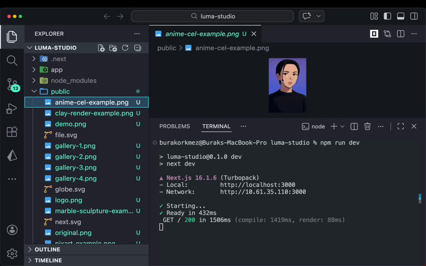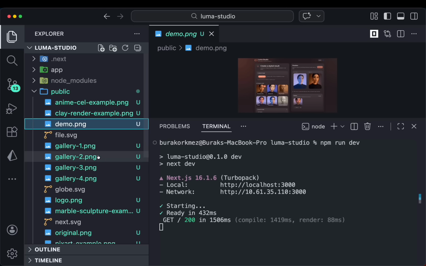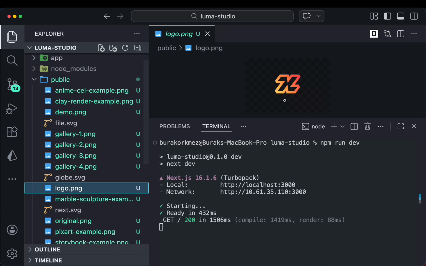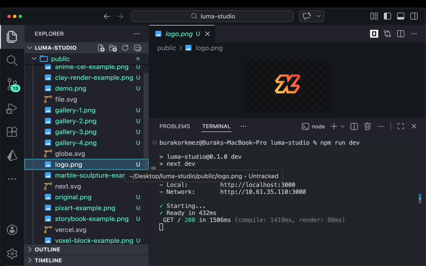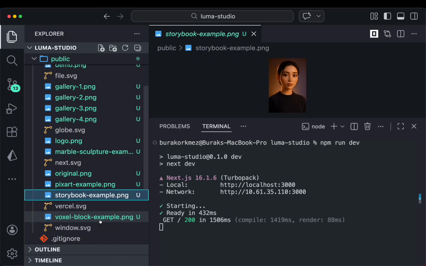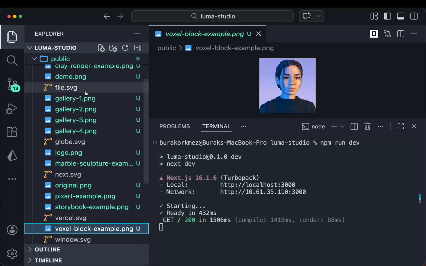As you can tell, that's the anime cell example. Then we have this one, that one, four different gallery images. We have the logo that I prepared with AI, and maybe I can give you the prompts for how I created them a little bit later in the video. So these are all the images. Just go ahead and put them under the public folder.